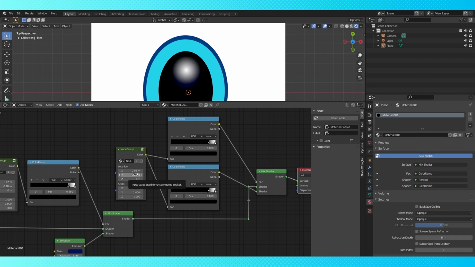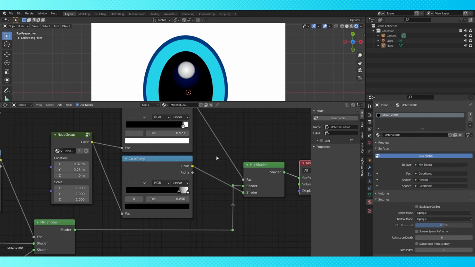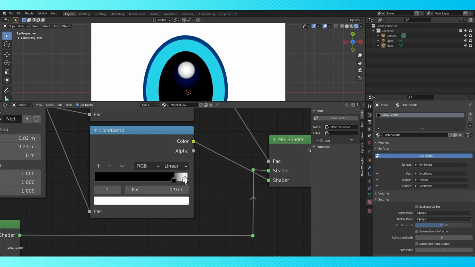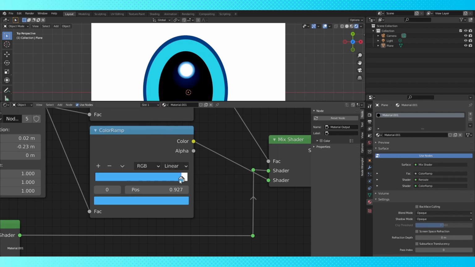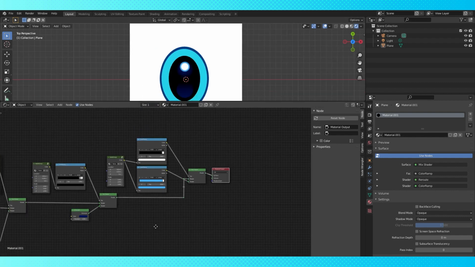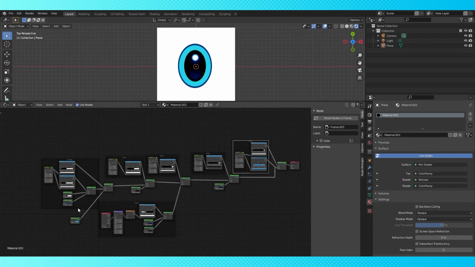Adjust the location and the color ramp, move these stops very close together, but leave it set to linear so that there's a little bit of a blend. Adjust this color ramp as well, and change this black color stop to a light blue. Add more frames! You can never have too many frames! Frames! So this is getting pretty close.